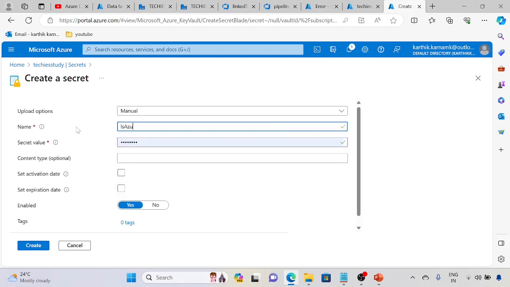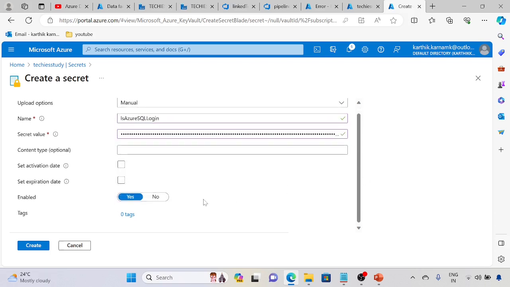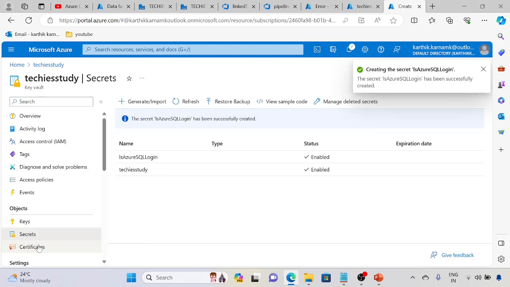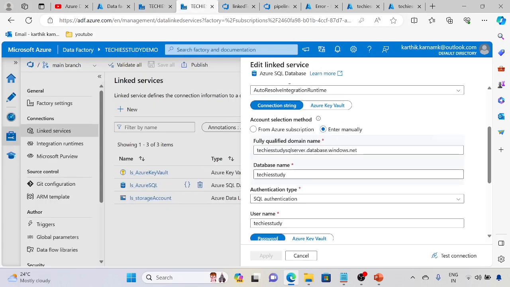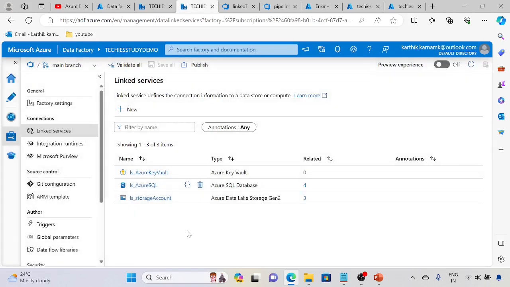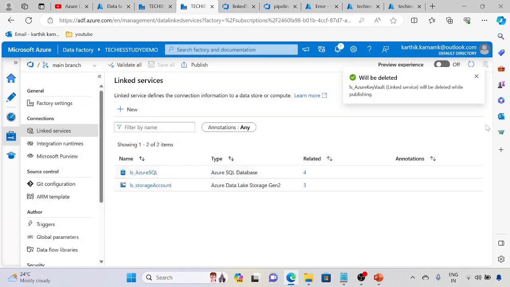ls Azure SQL login. Okay, let me give the secret value and create it. So Azure SQL login I have created. Now let me show you how to create the Azure Key Vault linked service. I have deleted the existing one.